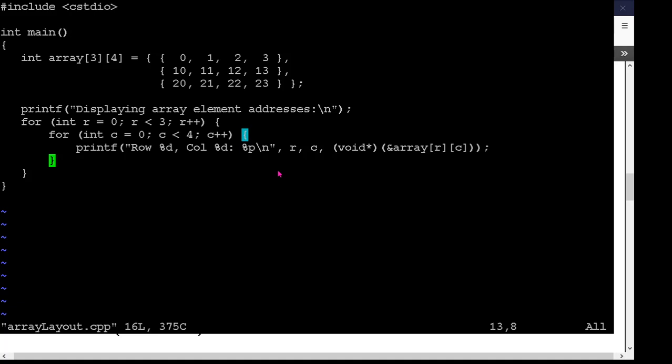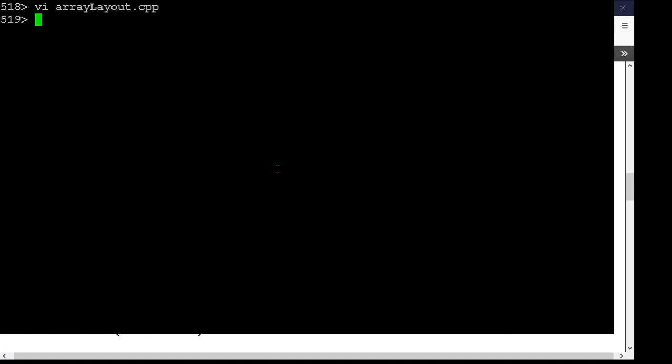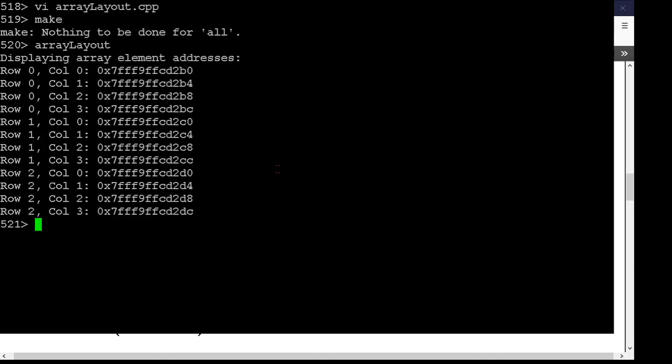But yeah, let's give that a try and see how things go here. So I'm just going to make sure that I've actually got this compiled, and let's try running these. So again, what we're seeing here is the row, the column, and the memory address for that particular array element. And we're seeing that it's bumping up the address by 4 each time through.